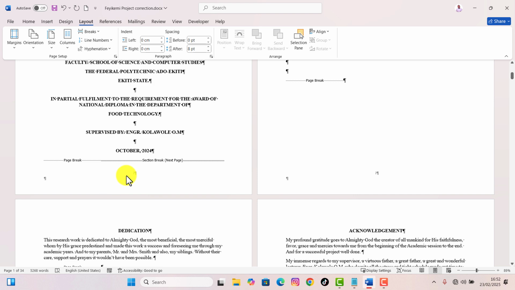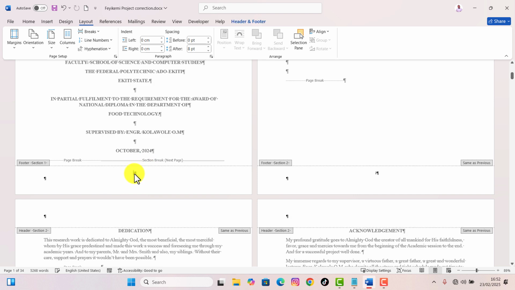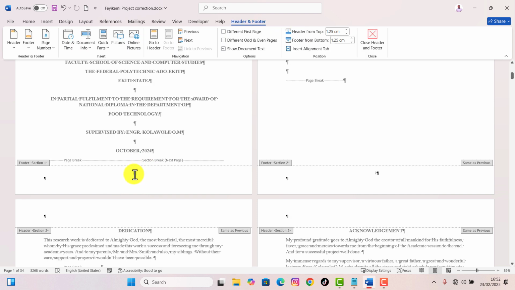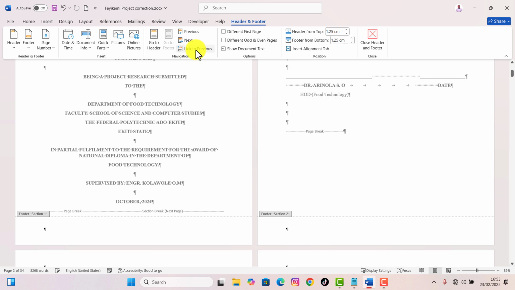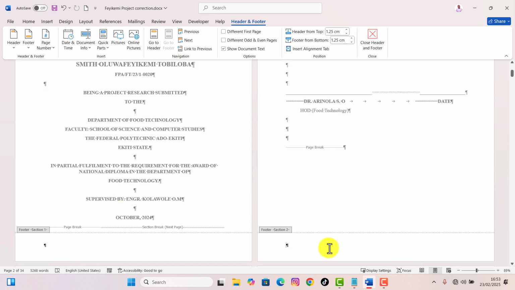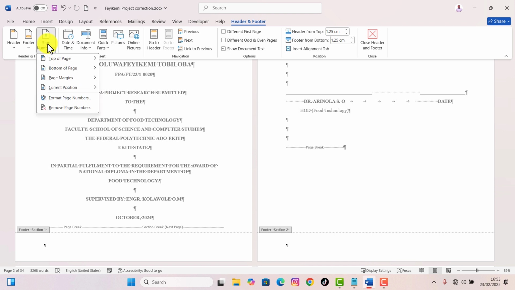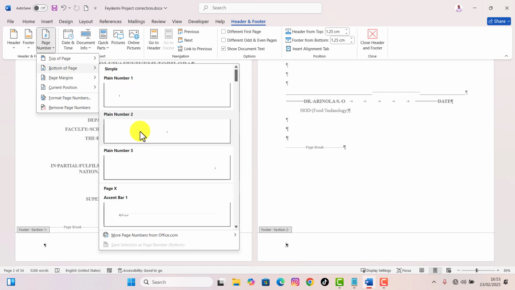Now we can remove page numbering from the cover page. Just click on the footer here, then go to Page Number. Now click on Remove Page Number. That removes the page number, but that also removes the page number from this other section as well. So what are we going to do? Click on the footer here, then disable Link to Previous. Now we can reinsert the page number by going to Insert Page Number.